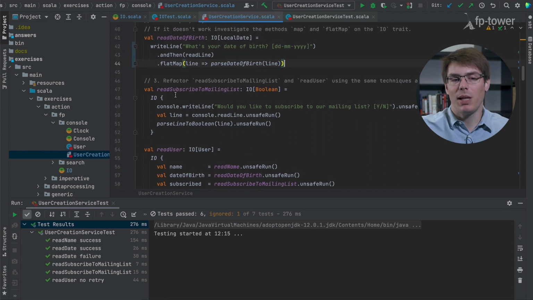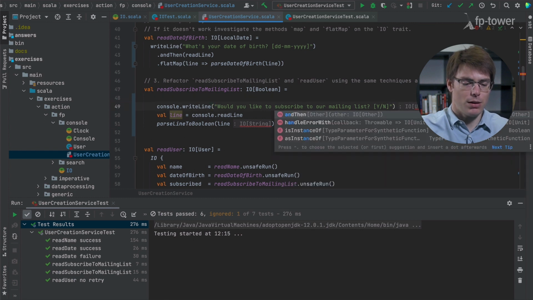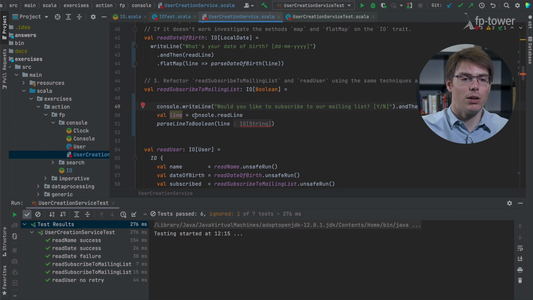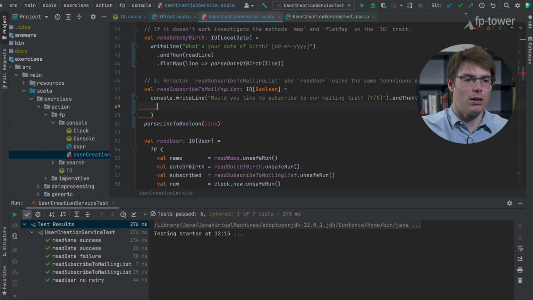Okay, so for readSubscribeToMailingList, it's going to be very, very similar to readDateOfBirth. We just remove the unsafeRun, we remove the IO constructor, and we're going to use andThen between the first and second action because we don't really care about the result from writeLine. And then we'll use flatMap between the first two actions and the third one.